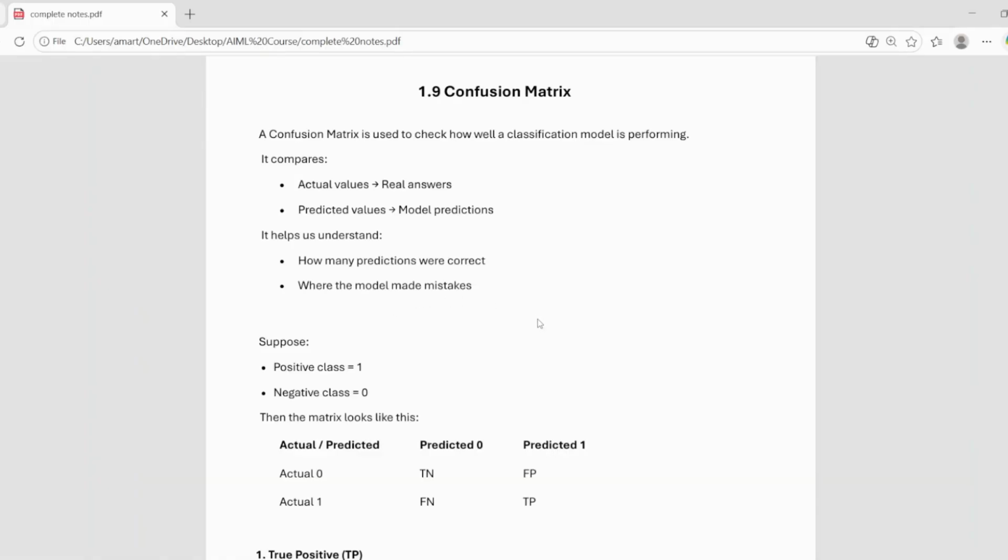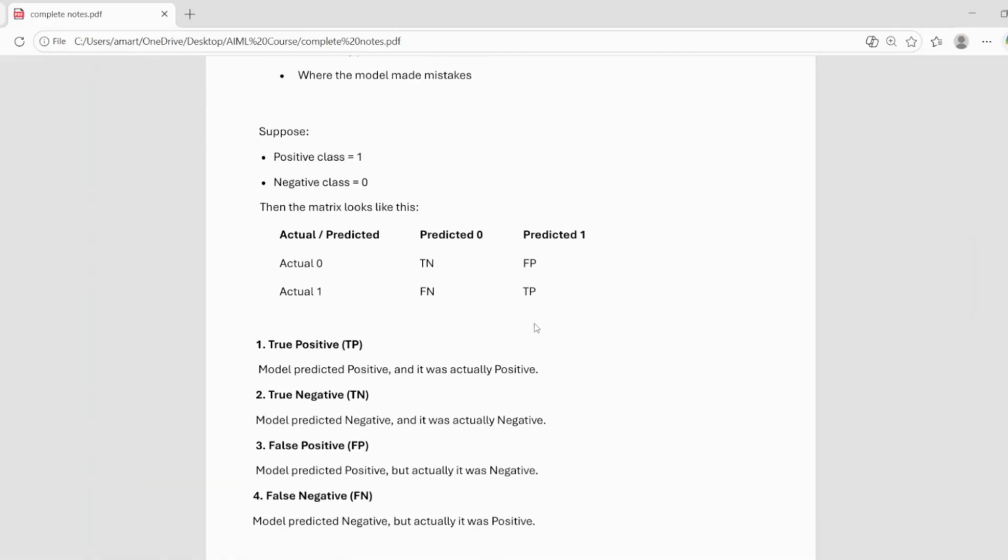mistakes. Now, suppose I have positive class equal to 1 and negative class equal to 0. Then the matrix will look like this: actual 0 and actual 1 against predicted 0 and predicted 1, with TN, FP, FN, and TP. What does it mean? TP means true positive, meaning the model predicted positive and it was actually positive.